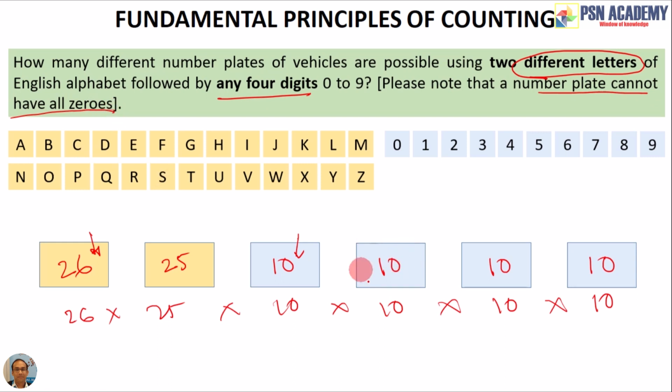But in your calculation, there may be 4 zeros like this, because each time you have taken all the 10 ways for these boxes. Now you can avoid this situation. If any one of these boxes can be made non-zero, then it conforms to the question. So what you have to do is change this 10 to 9. So when you go for 9 like this, then this will be 9 ways.